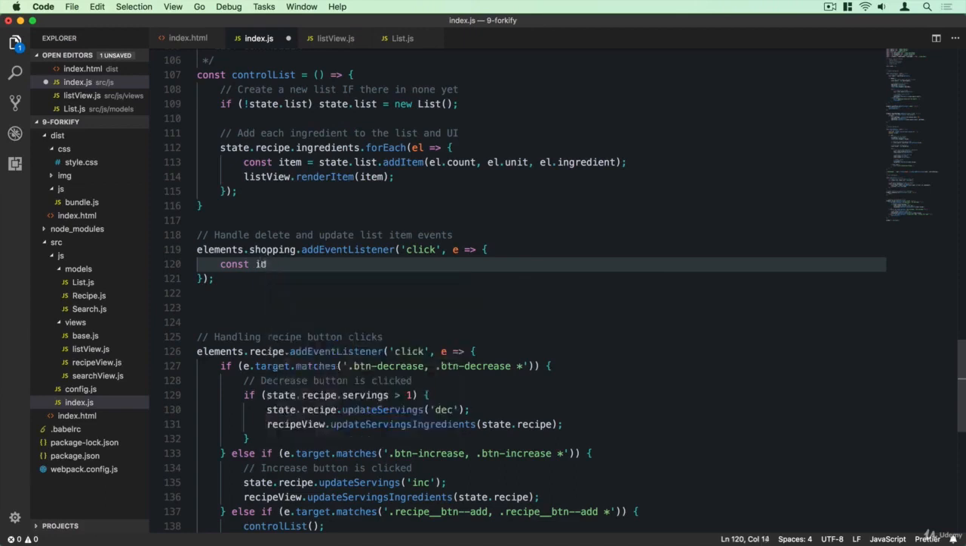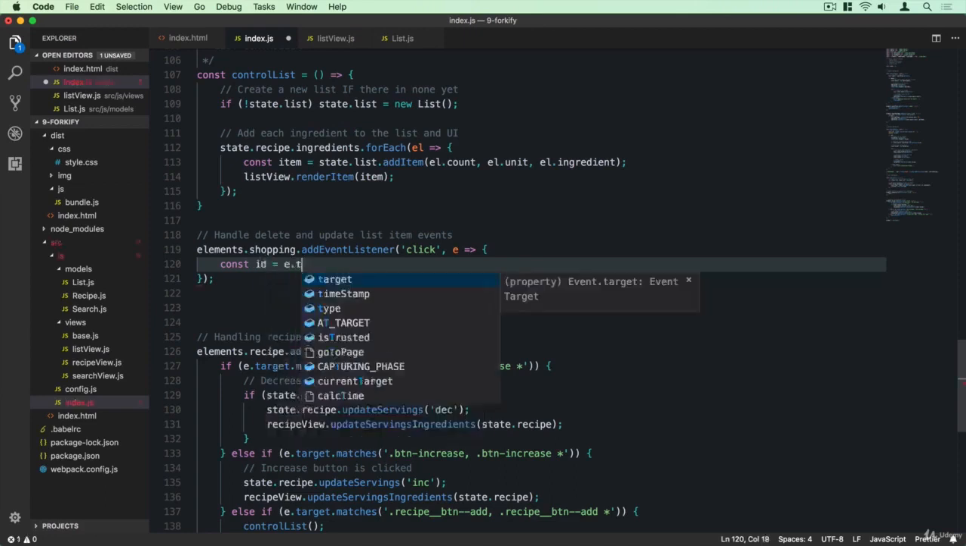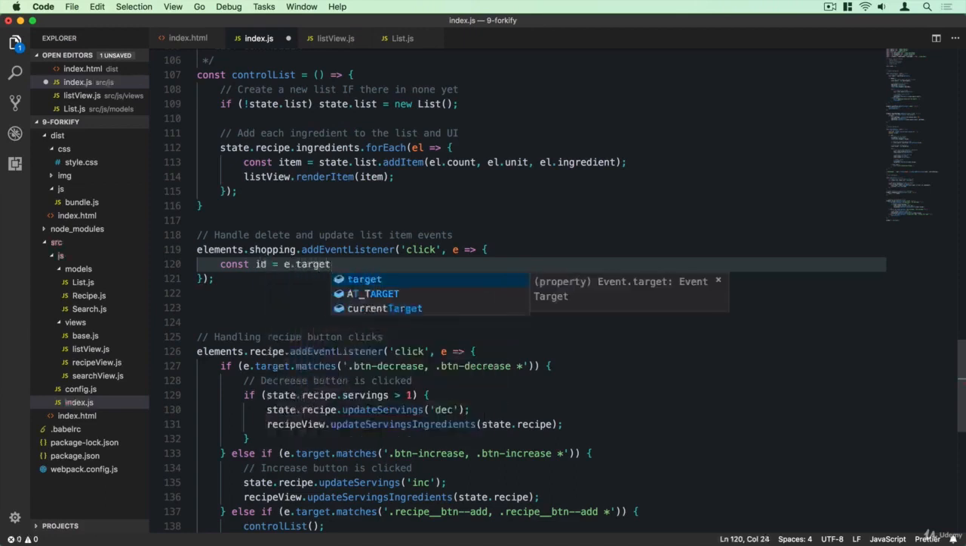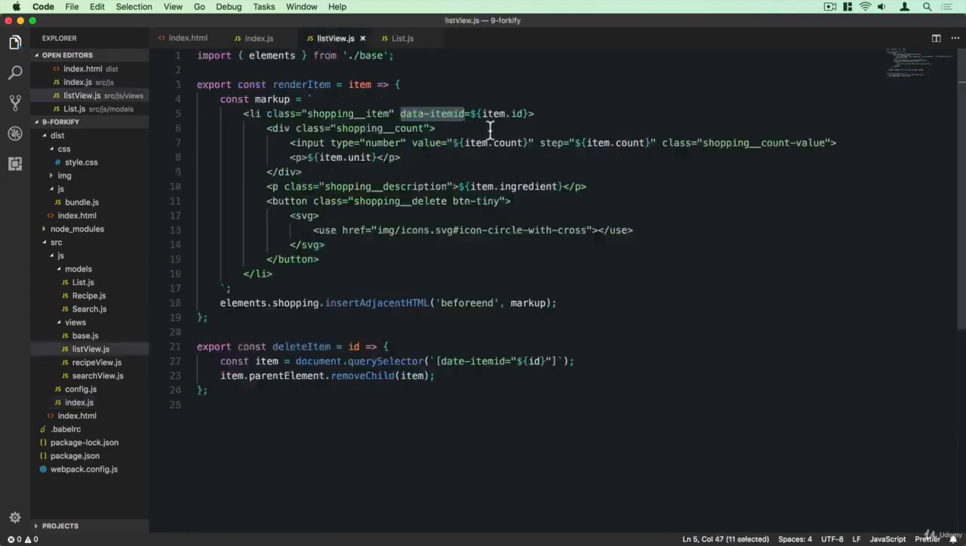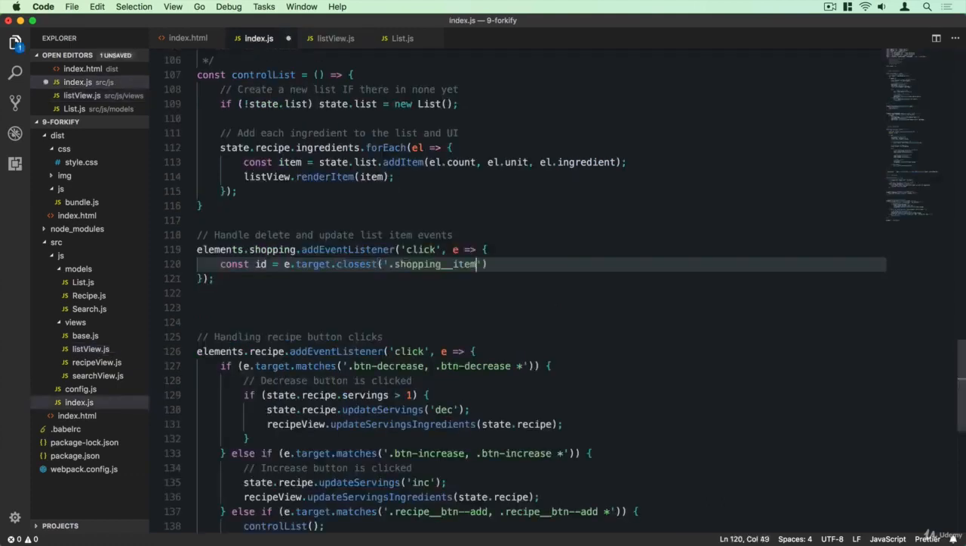So let's say const ID is e.target, and now we're going to use a method that we used before. Can you guess which method we will need to use here? Well, it's the closest method. That's because we need to specifically find the element which contains the ID that we want to read. So we need to find an element with the shopping item class on it close to where the click happened. So closest shopping item is what we're looking for.